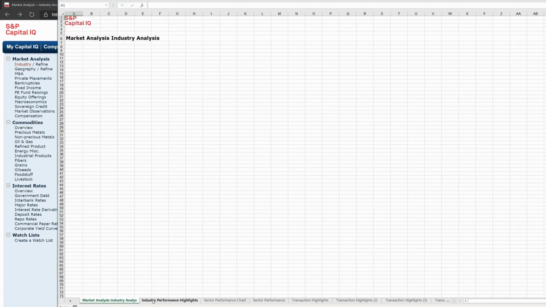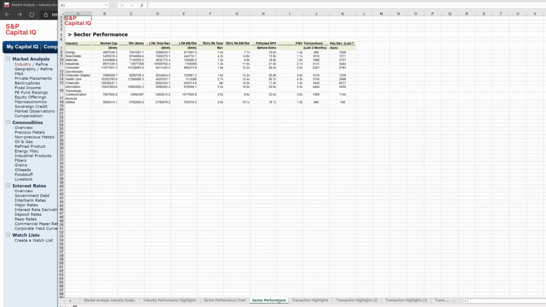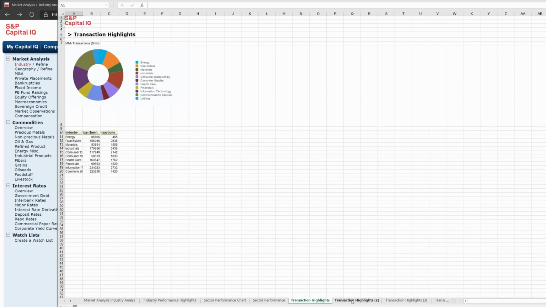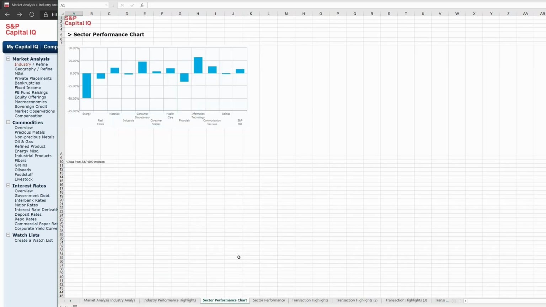So here it is. Here's how it opens up. And you can go through and you have even the chart. You've got all the underlying data and so on, and you can reformat these charts to fit your type of report or your style of analysis. But this is a really great way to get this industry data into your model super quickly.